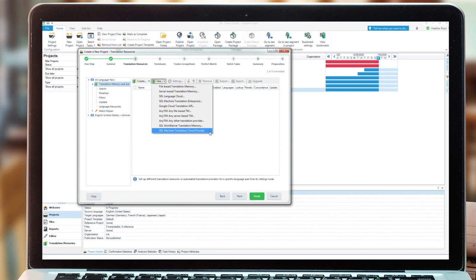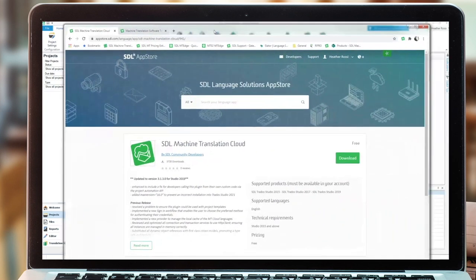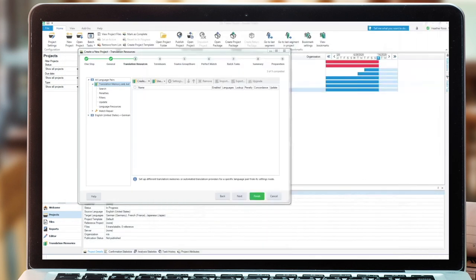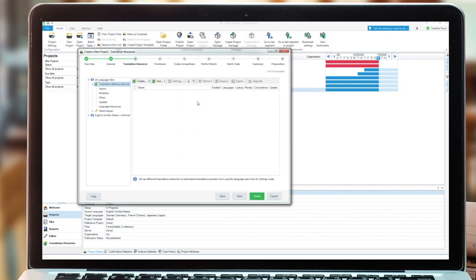The other way I could apply it is by using the SDL Machine Translation Cloud Provider app. Now this is currently available in the SDL App Store. If you go to the SDL App Store, it looks like this. And when you download it, just like any app, you do have to restart your instance of Studio. And then when you do so, it will appear here. So I just click it and then you log in with the same credentials that you would use to access your SDL Machine Translation Cloud account. And it's just that simple. And so when you've loaded it, it will appear here.